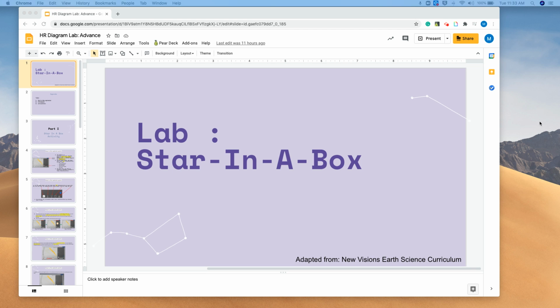Okay, so the purpose of this lab is to get you familiar with the HR diagram and also more familiar with the life cycle of stars. As you know, the HR diagram is a diagram that represents stars, their temperatures, and their luminosity, which is how much energy they're giving off. It's a basic compare. It allows you to compare stars to one another.